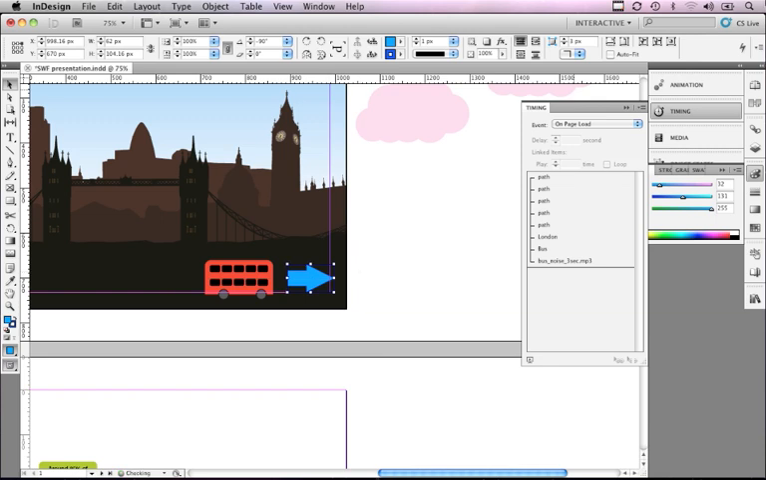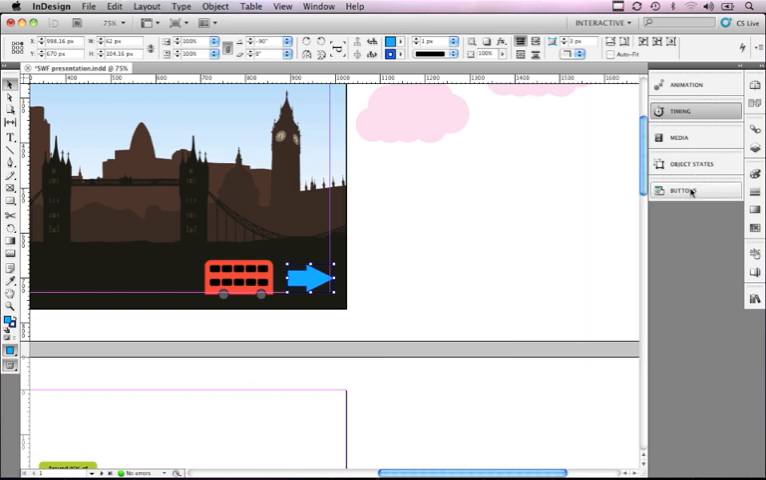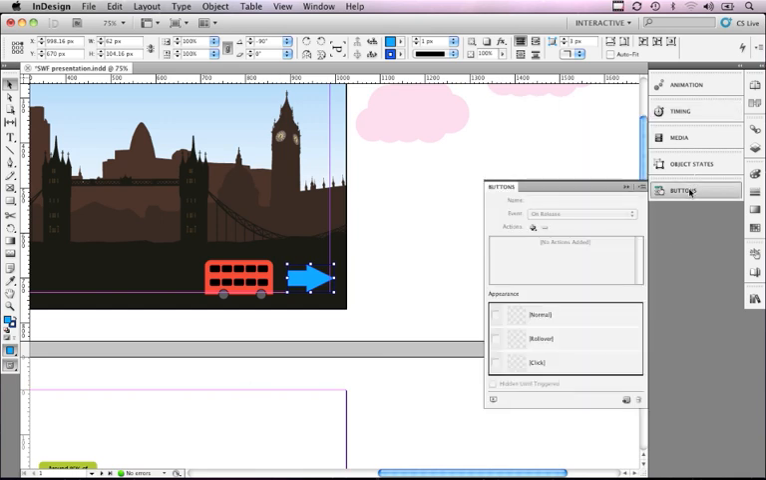Put it there. Right, so in InDesign CS5, they've updated the button panel slightly. So I'm going to go into the button panel here. Okay, I've got my shape selected, and when you're creating buttons, you need states. So you've got three possible states. You've got a normal state. That's how your button looks when your cursor's nowhere near it. Rollover state when your cursor's over it, and you've got a click state when you actually click on the button.